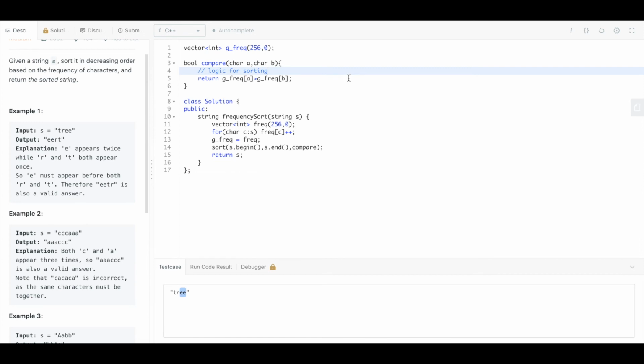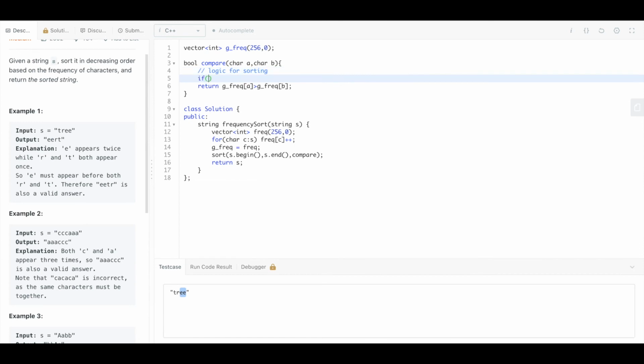So what I will do is write: if g_frequency of A is equal to g_frequency of B, in this case return the lexicographic order. So I will do A less than B. Notice here I am using the less than operator because I want to sort in increasing order, whereas with respect to frequency I want to sort in decreasing order. That is why I am using the greater than operator.